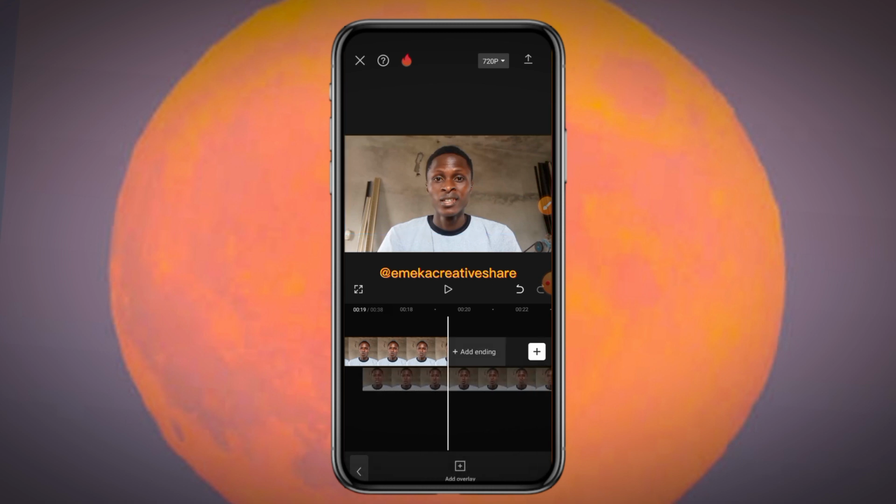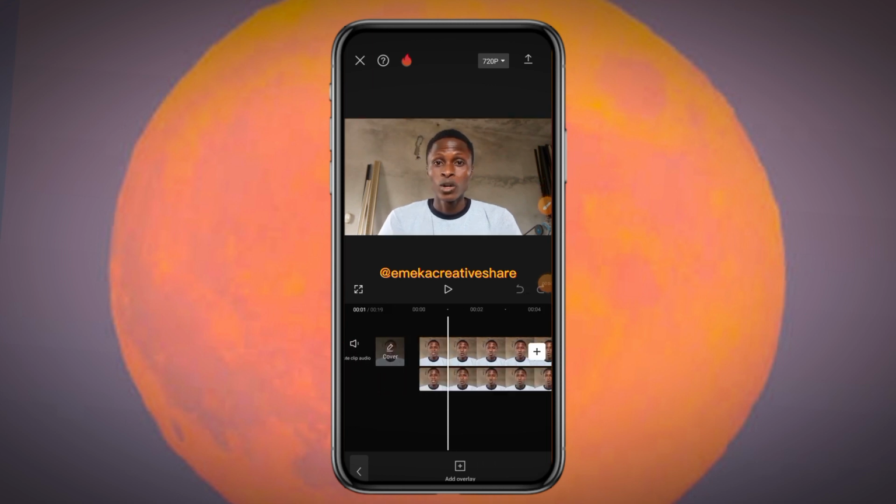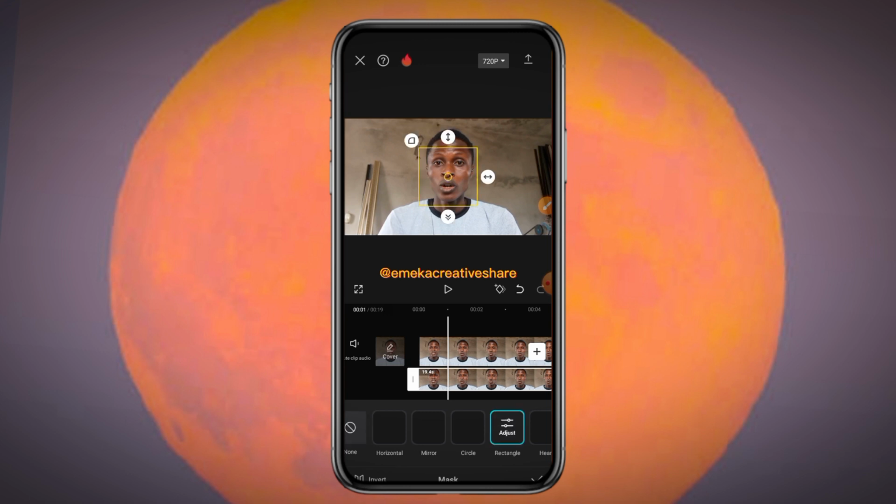Then I'll move the overlay to the beginning of the video. So select your overlay and these tools will appear. You just move them to your left. Then you see where it says mask. Tap on mask. It's going to open up this way. You just click on rectangle. So I'll click on rectangle and this will appear.